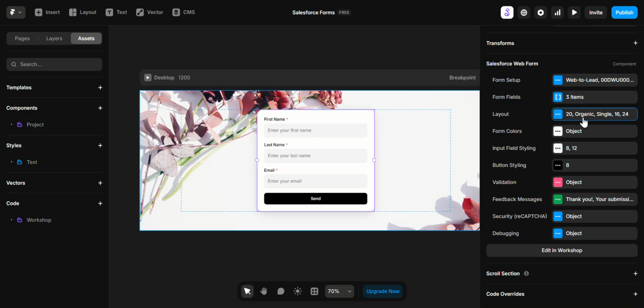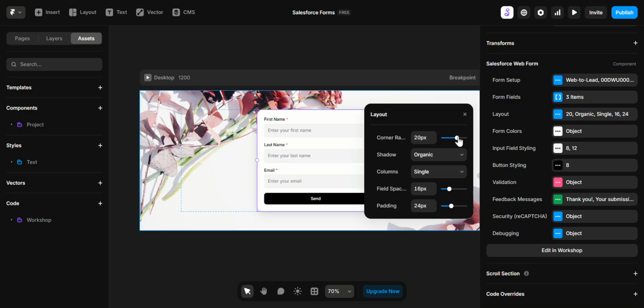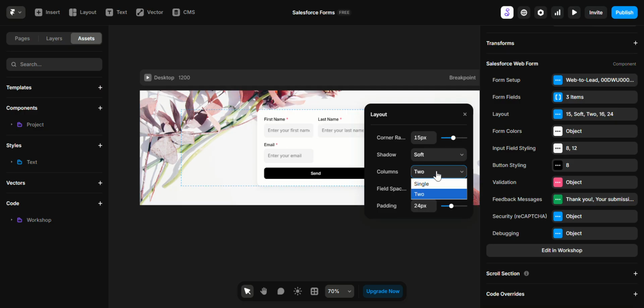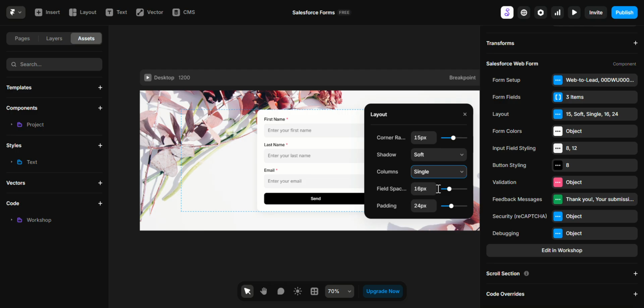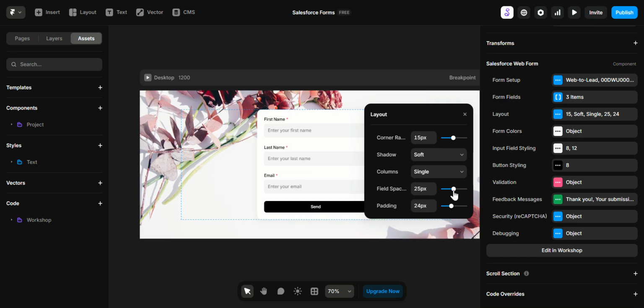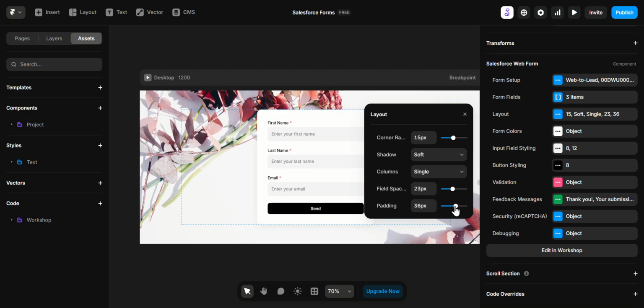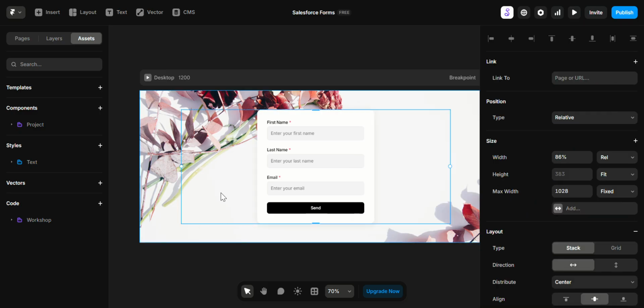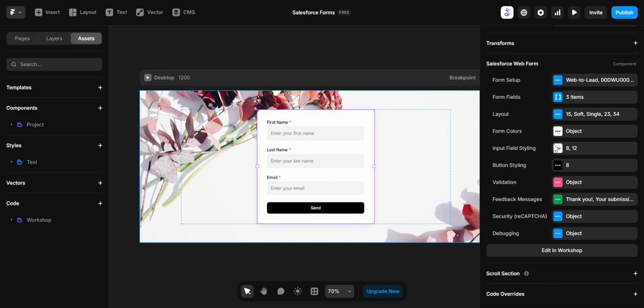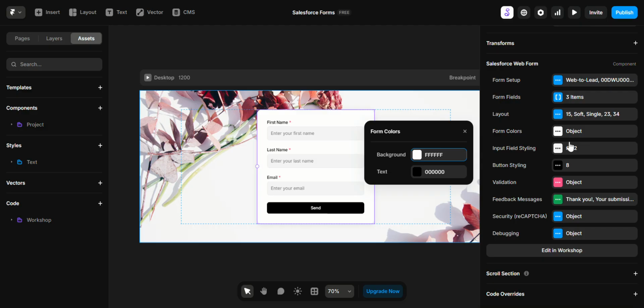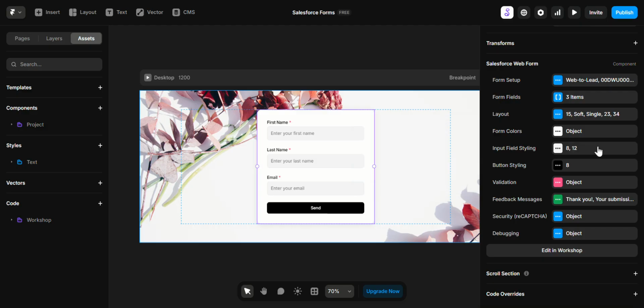Then let's say I go to layout. I want to reduce the corner radius a bit. I'll say 15 pixel. I want softer shadows, and we can do 2 column, but I want 1 column for now. We can increase the field spacing, also the padding a bit. Okay, now it looks a little good. We can also change the form colors, but for now I'm not changing any form colors. I want the white background.